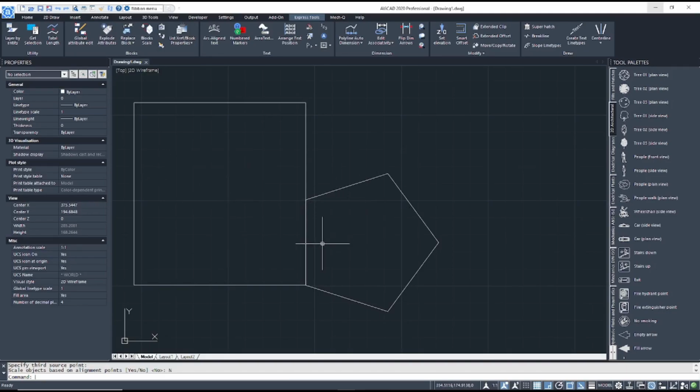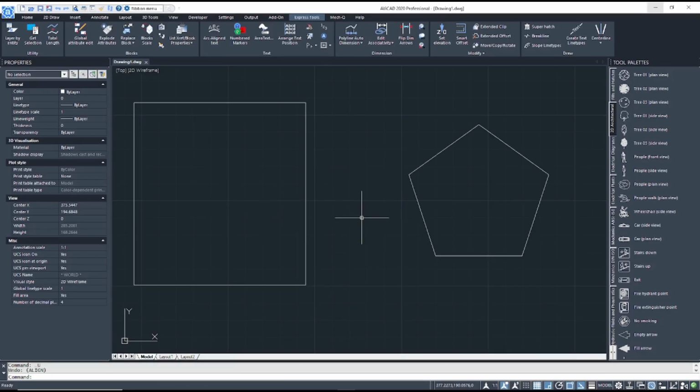If you want to align with scale or resize the polygons, you can type align again, press enter. I will select the objects, enter again. Now you can click from this point into here, the second from this point into this point. Press enter again, and here you can choose yes to resize the polygon.